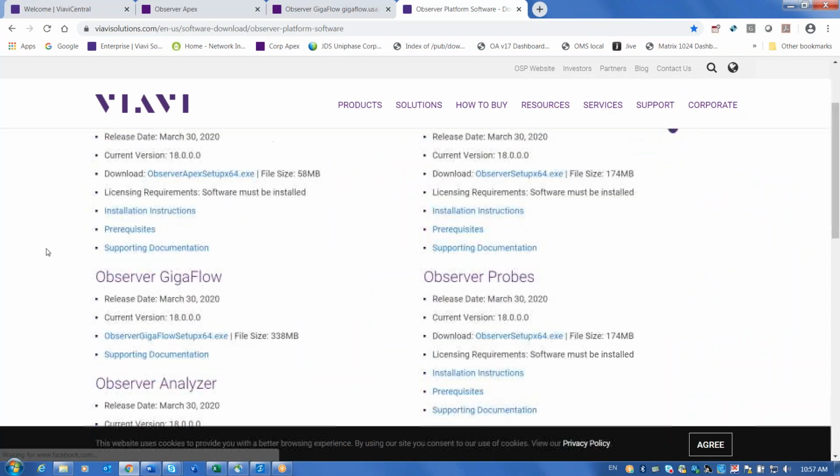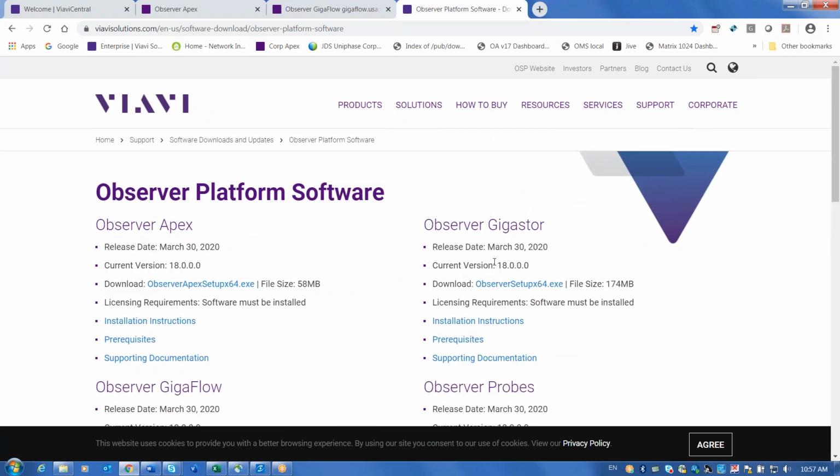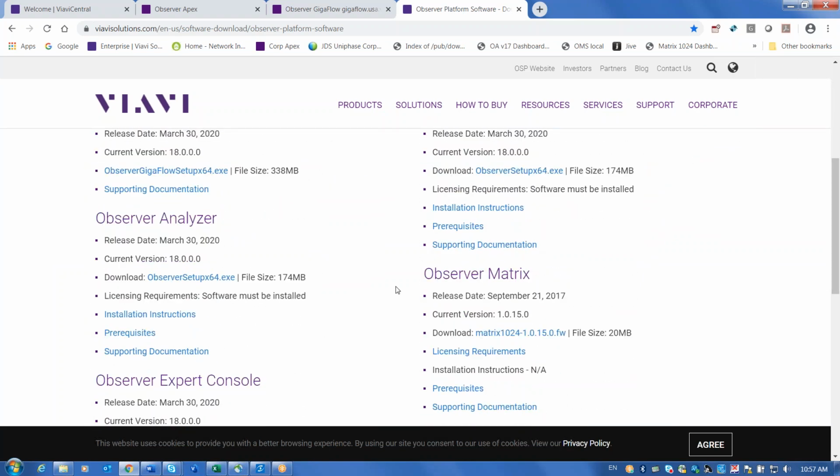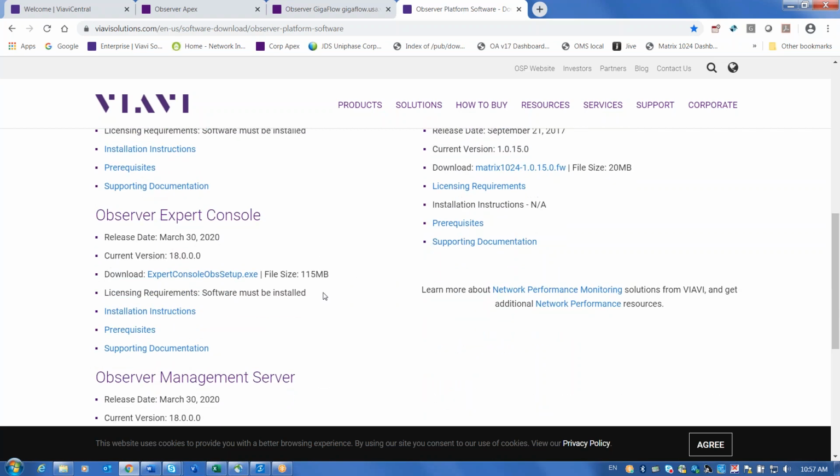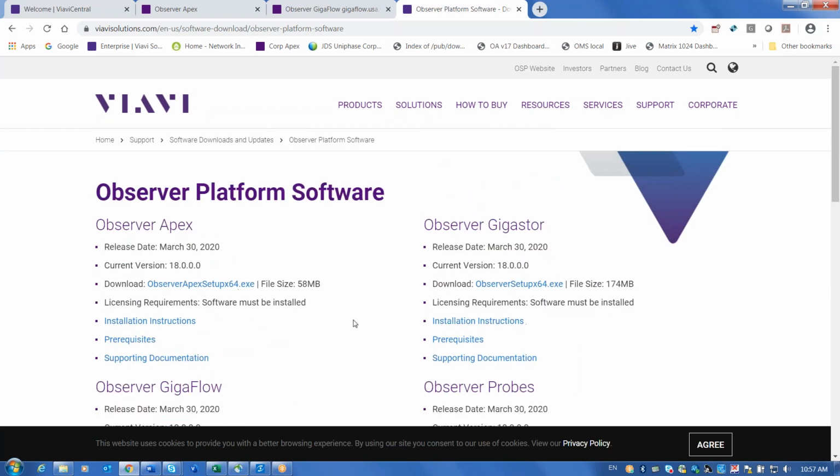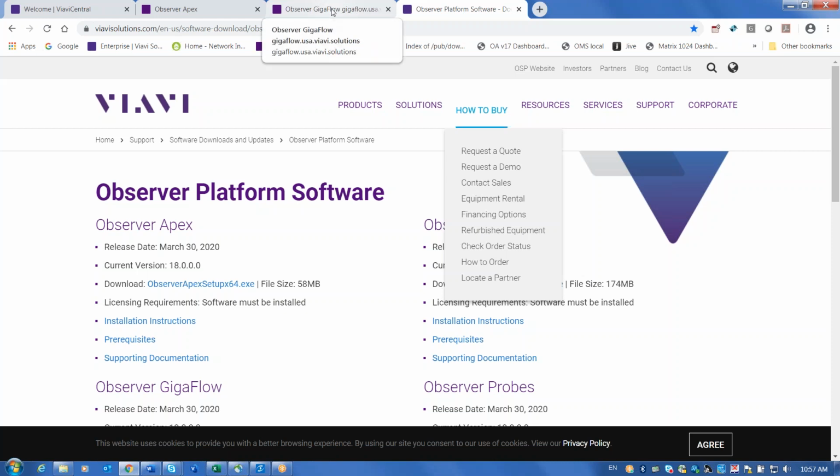And you download the various different version 18 products: Apex, Gigaflow, Analyzer, Gigastore, the different probes, and Observer Console, OMS, right? So you would download those things, and when you run them, it'll ask you to apply your new version 18 license. To move on to version 18, you will need to get that updated license. So again, if you're still under maintenance, you should already have received that license code.